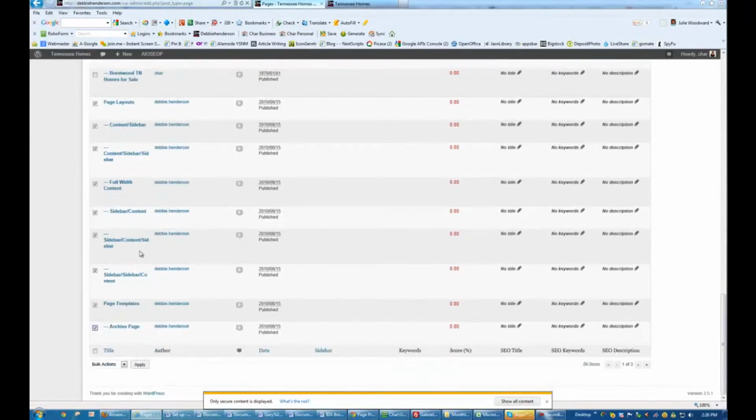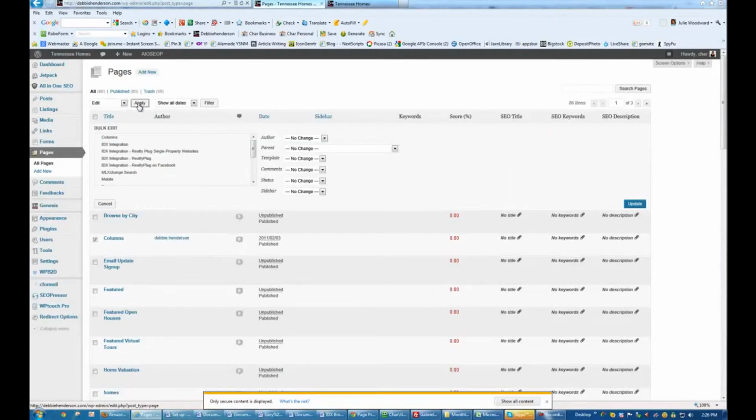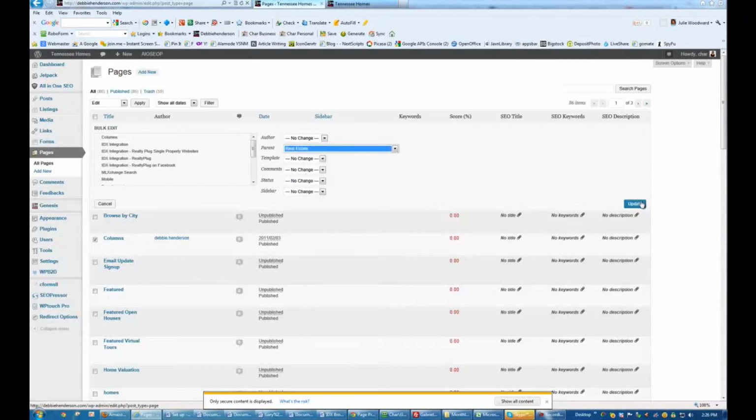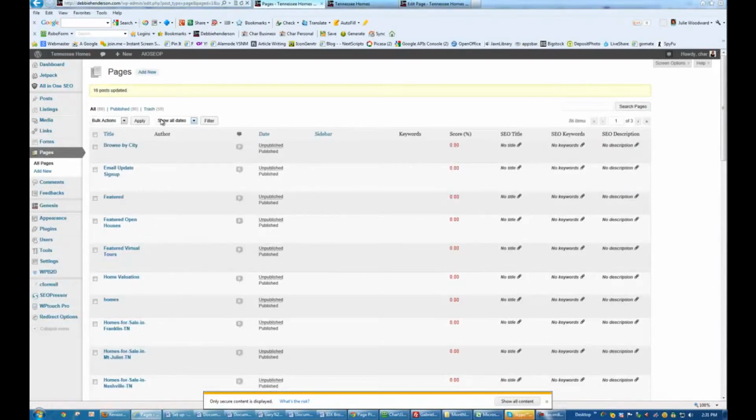And what I'm going to do is I'm going to come up here and change bulk actions to edit. And then I'm going to hit apply. And I'm going to change the parent of all of them all at the same time. So I'm going to come down to the very bottom of the list, which is where it will be. I'm going to click real estate and update. Okay, so those pages have been added.